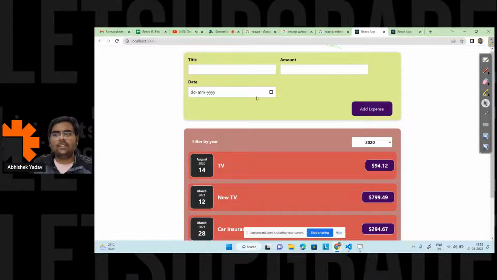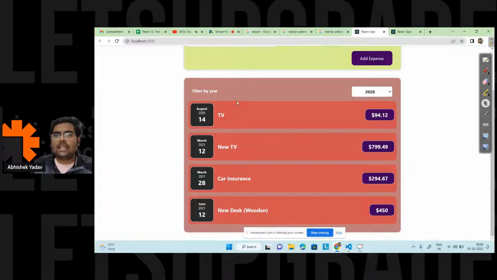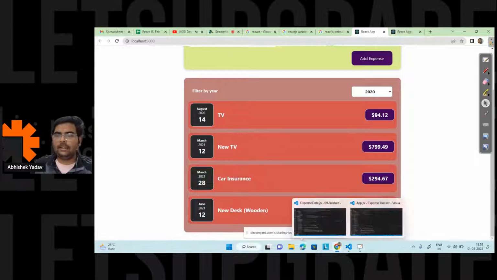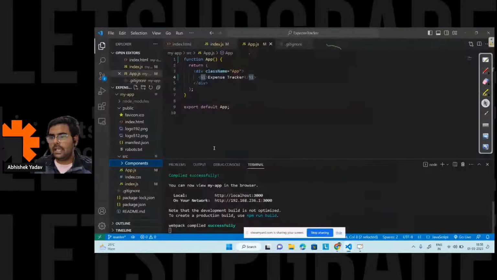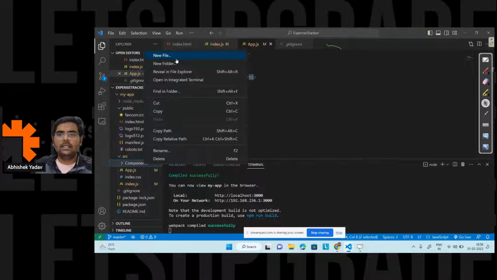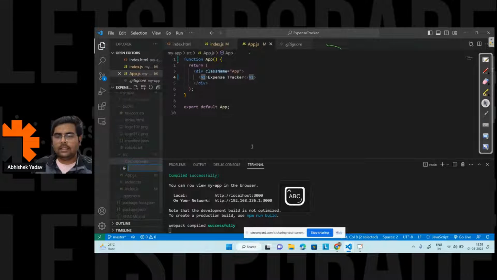Either I can start with the form. First I am creating this expense item. Okay, first my focus is to create an expense item. So I will create a component for expense item. Here, new file. The name of the file is expense item dot js.